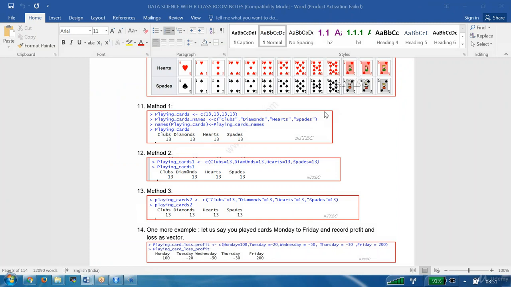It accepts double quotes as well as single quotes. Without quotes also it is accepting it. Whatever way you want to follow, you can follow. Method 2 is okay, that means without quotes also you can write, and the system will still treat it properly.